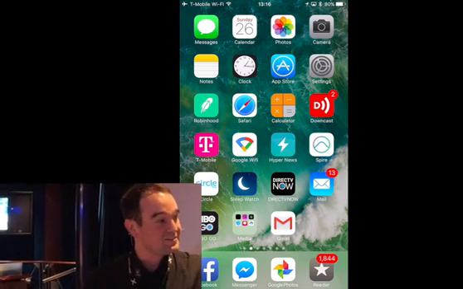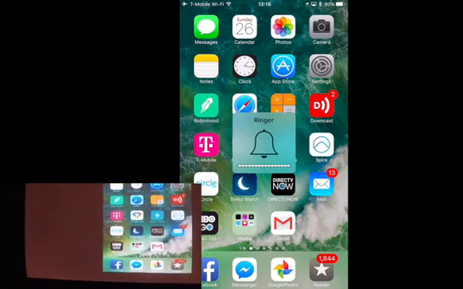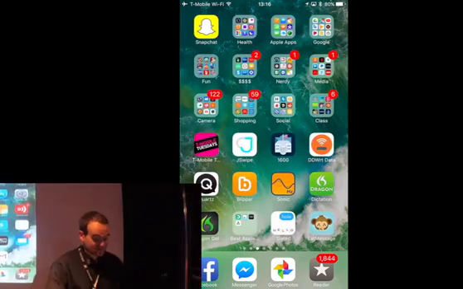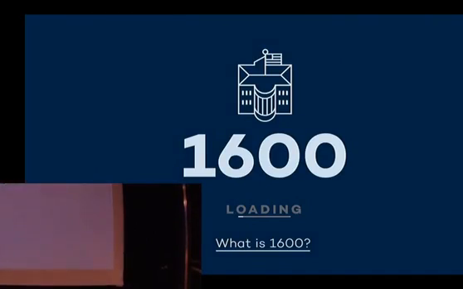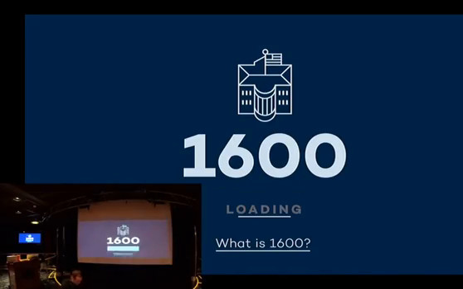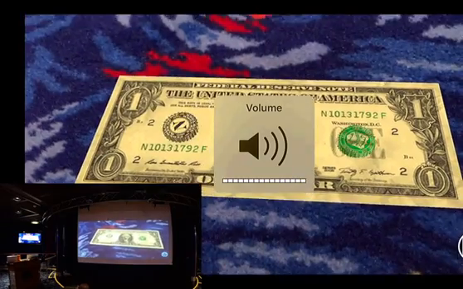This is very cool. This is where the technology is going in the future. Imagine if I could take this dollar bill and make it do more than it's currently doing. The name of this app is 1600. And what I do is I take the dollar bill, I put it on a flat surface, and I aim my phone at the bill.